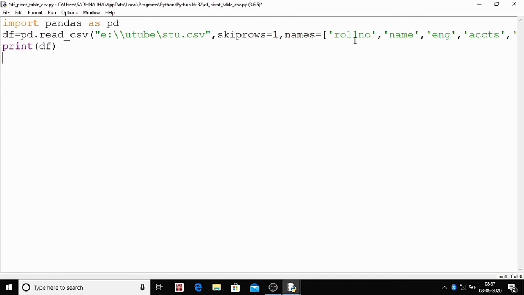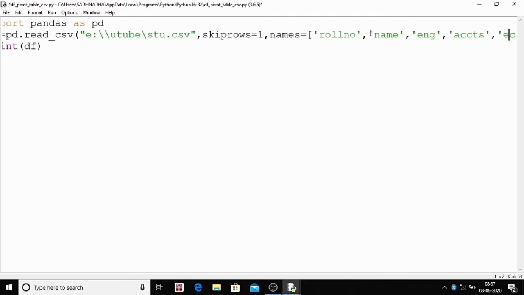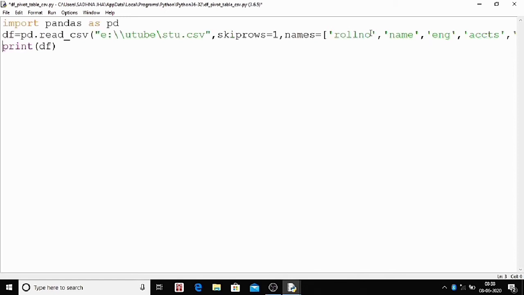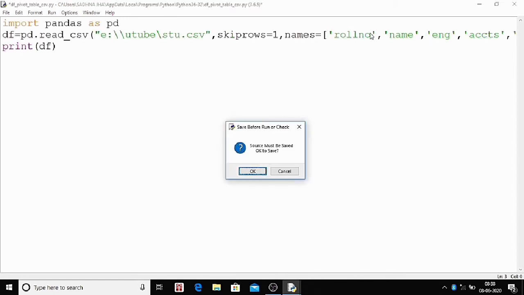Names: you will write all the names of the fields which you have created: roll number, name, English, accounts, economics, BST, IP, physical education, like this. So I mention all the field names. I will run this.